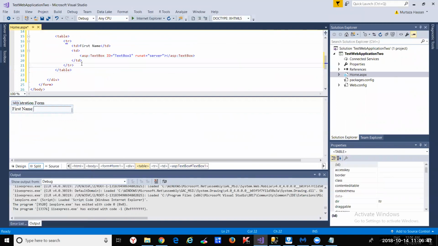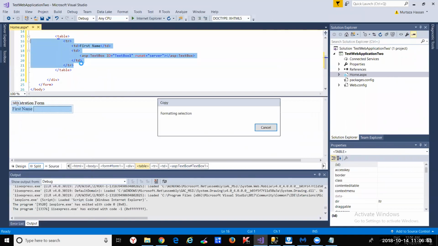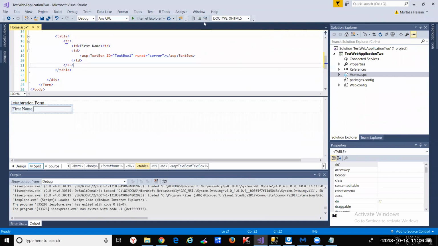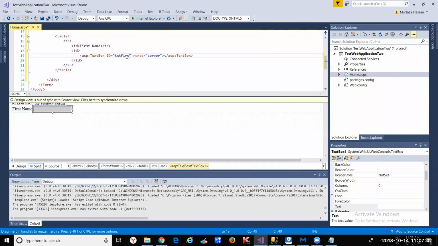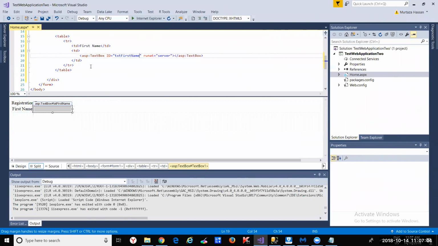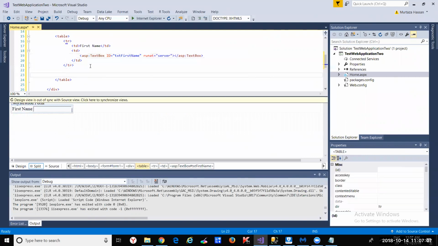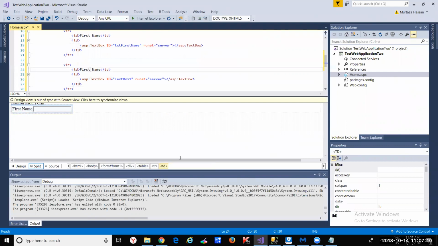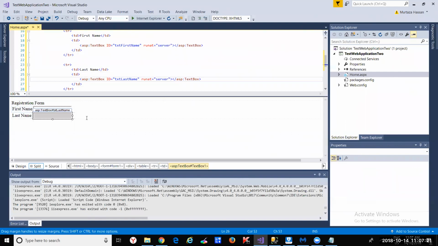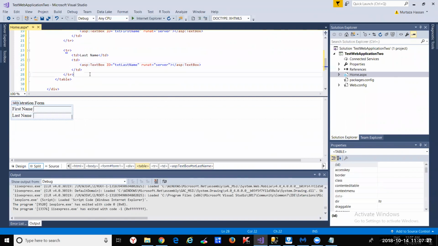Okay, so the same thing with the last name. We'll go here, we've got the text box, we'll give it a proper ID, we call this txt first name. All right, and the last name, we'll go here, last name, we'll give this text box a value of txt last name. Okay. All right. So if you wanted to create a submit button, okay.